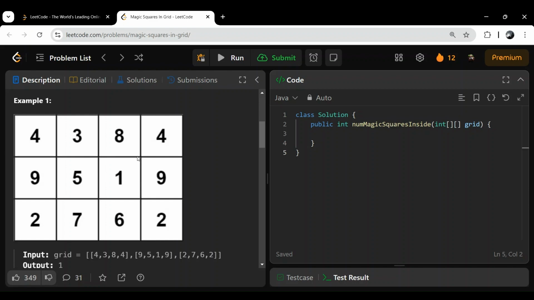If any of the sums is not equal to the sum which we calculated earlier, then we can directly return false. We will write a different method to check whether it is a magic square, and if not, we return false. If all sums are the same, at the end we return true, and we increment our count. So we need one count, which is the answer. Initially it will be 0.